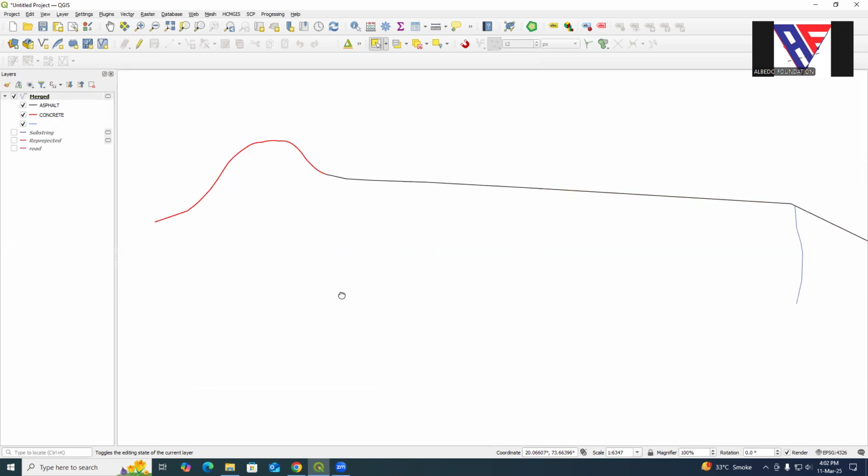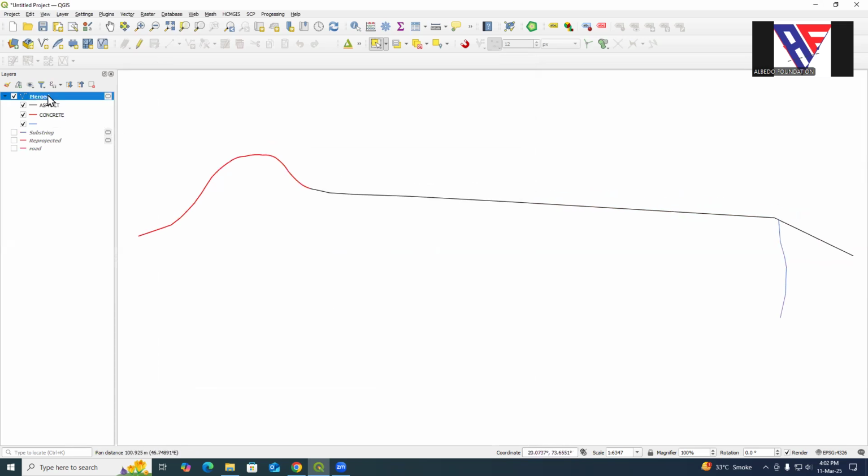And okay, now you can see here on the screen in a single layer called merge, this is our new road layer. We have 1000 meters of concrete, then the remaining is of asphalt. And if the value is not given for the road material, then that road is in a blue color. So this is how we can split or trim the line layers with a predefined distance. Thank you so much.